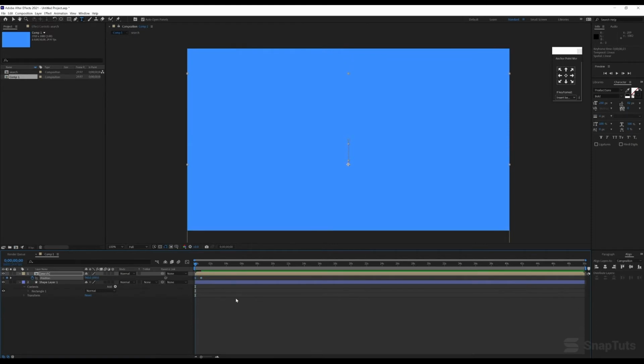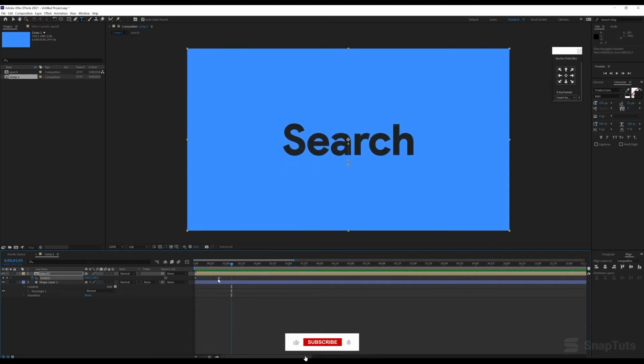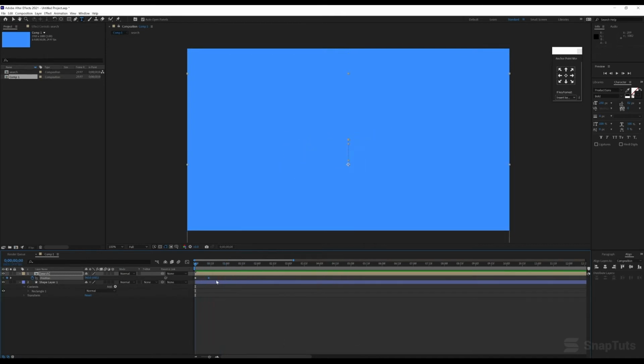So if I play the animation now, it looks something like this. So we need to make it slightly faster. So I'll reduce the time, and like this. It can be done slightly more. Okay. So this looks fine.